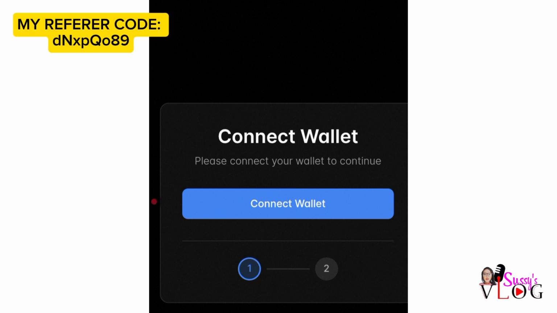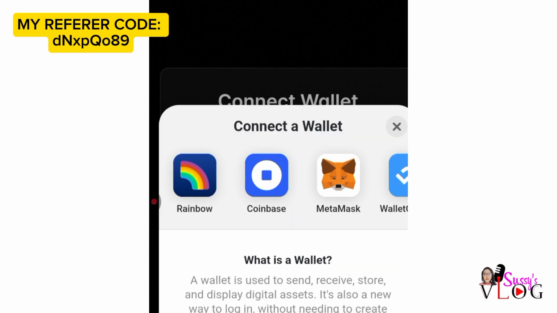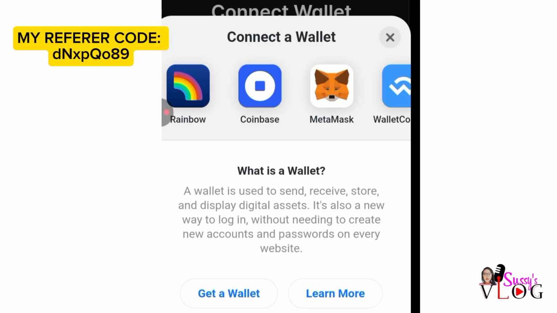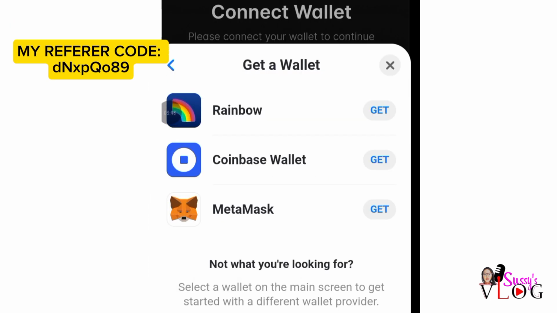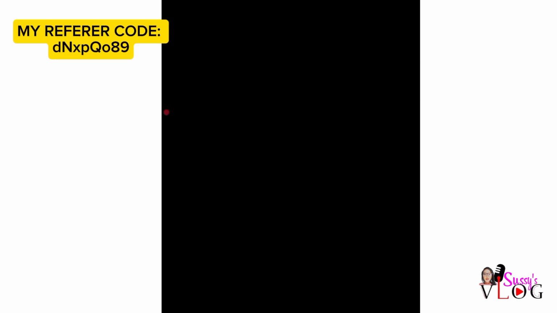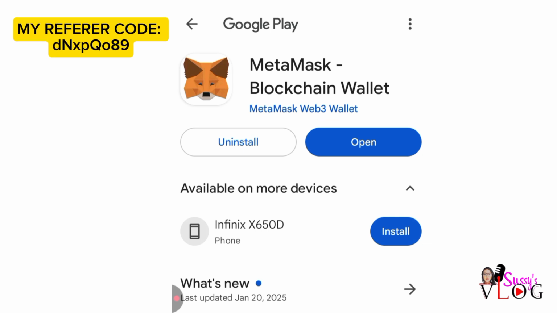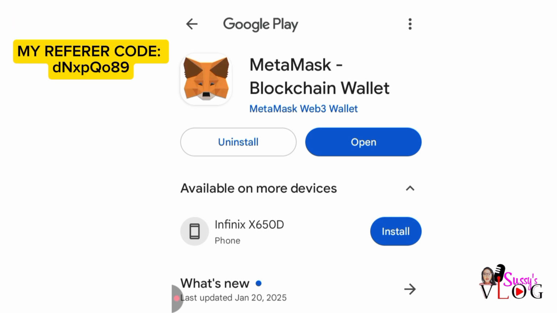So I'm going to click on connect wallet here, and once you click on connect wallet, it's going to ask you which wallet you want to connect. We are using MetaMask. So you click on get a wallet, then you click on MetaMask. Once you click on MetaMask, it's going to load this interface that takes you to your App Store or your Play Store.